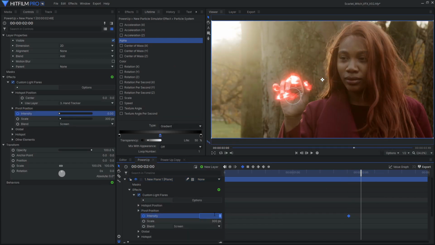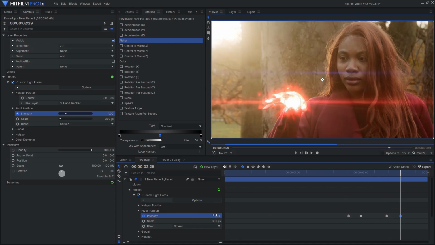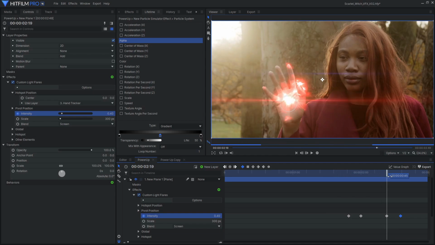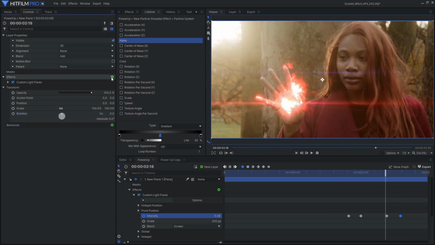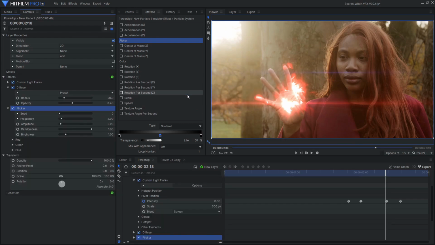Animate the intensity of the flare to increase when the particles start emitting, and to increase again closer to the end of the shot. You can also add some flicker to the light flare by adding more keyframes to the intensity or scale, or by adding a flicker effect.